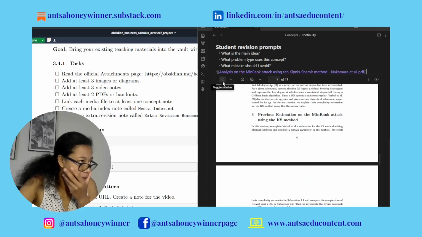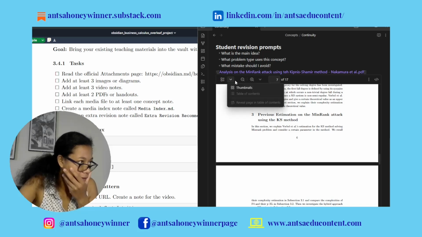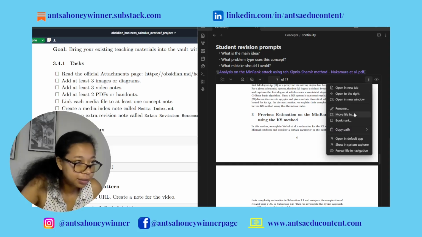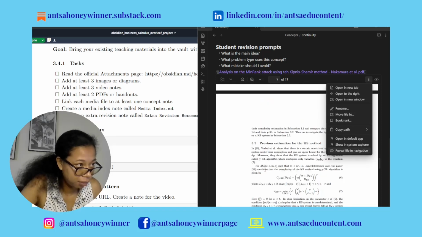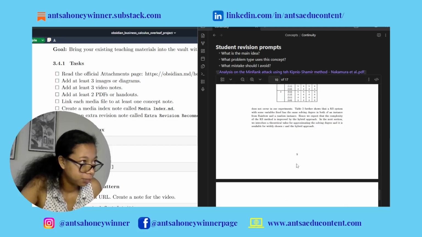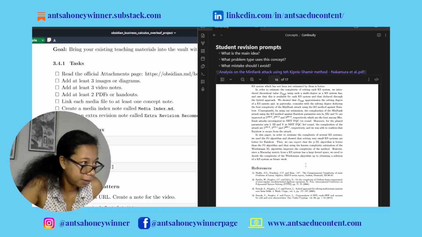What else can we do with the PDFs? Oh. And they say you can rename, move file, open in new windows, open in default app, copy path, bookmark, move files to, rename. Oh, but this is really good. We can put handouts in this.